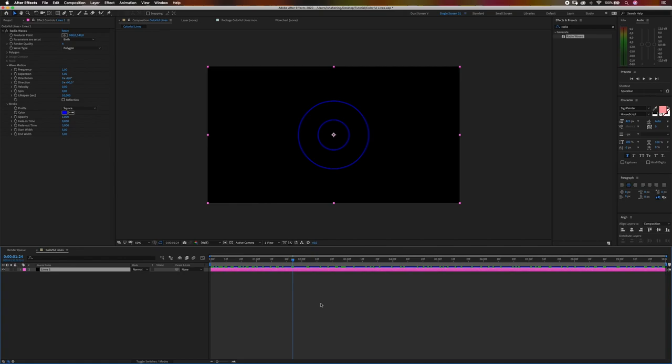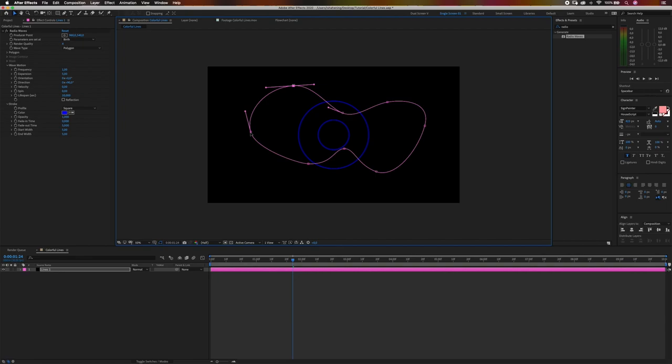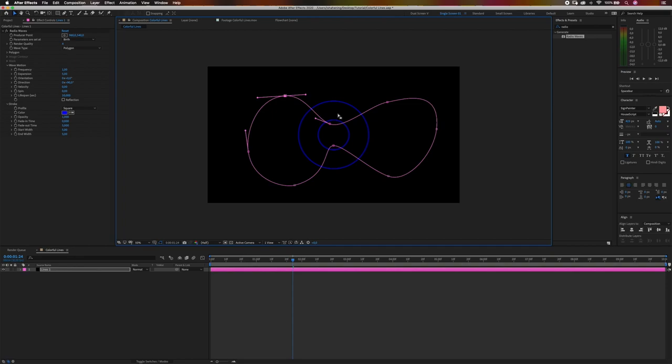Now draw a path using pen tool on the layer. You can draw whatever you like, but I'm doing this infinity lookalike symbol. I want this to be very curvy and no sharp joints. So it's going to look like this. Okay, now I'm done with the path and move on to the next thing.